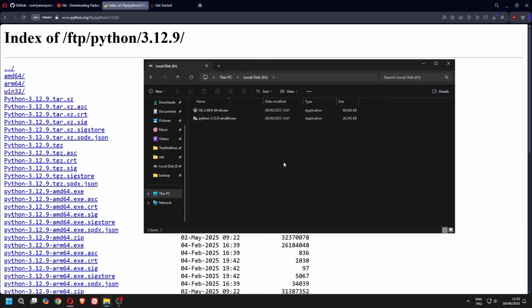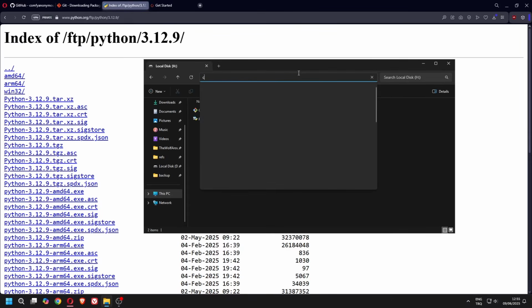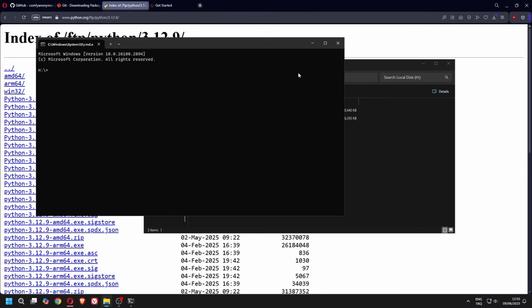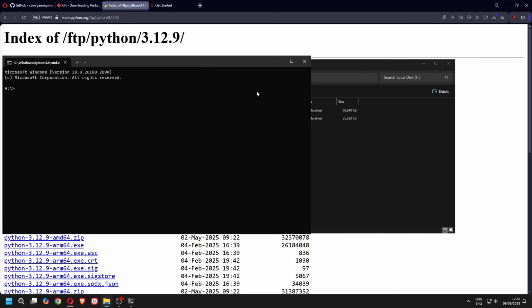Now open a terminal in the directory where you want to install ComfyUI. I downloaded the Git and Python installers to my H drive and I'll install ComfyUI there as well. I'll click the address bar and type cmd to open a terminal in this directory. You can install ComfyUI anywhere you like. Just open a terminal in your preferred directory.